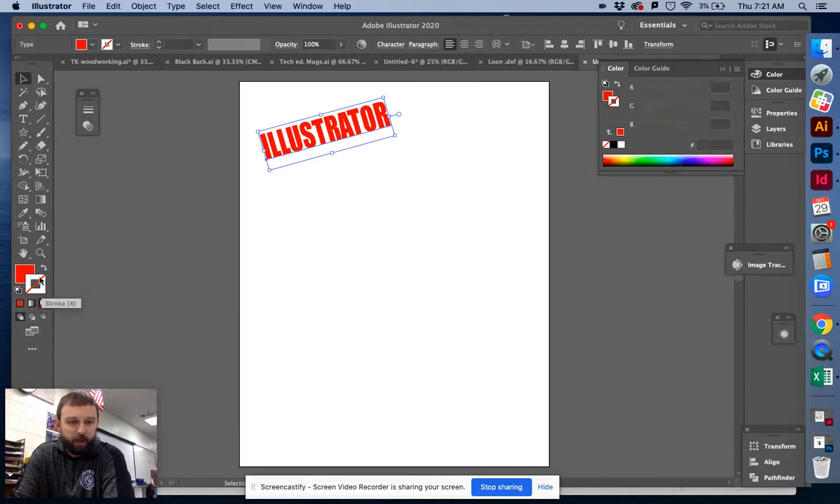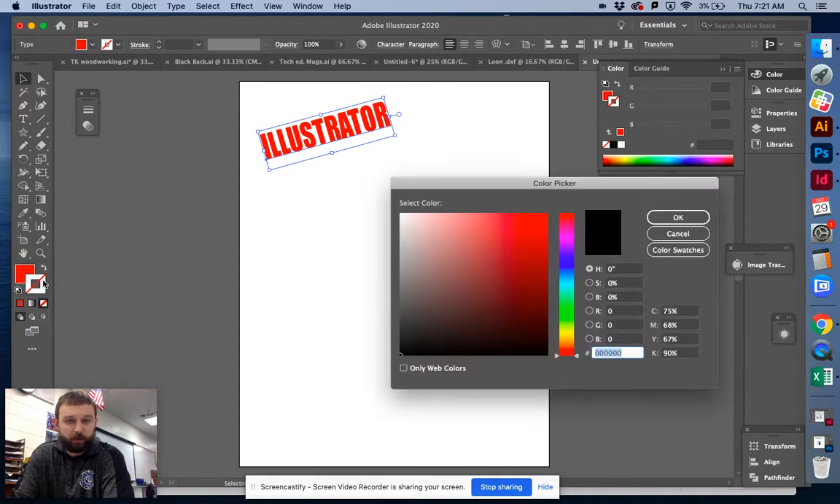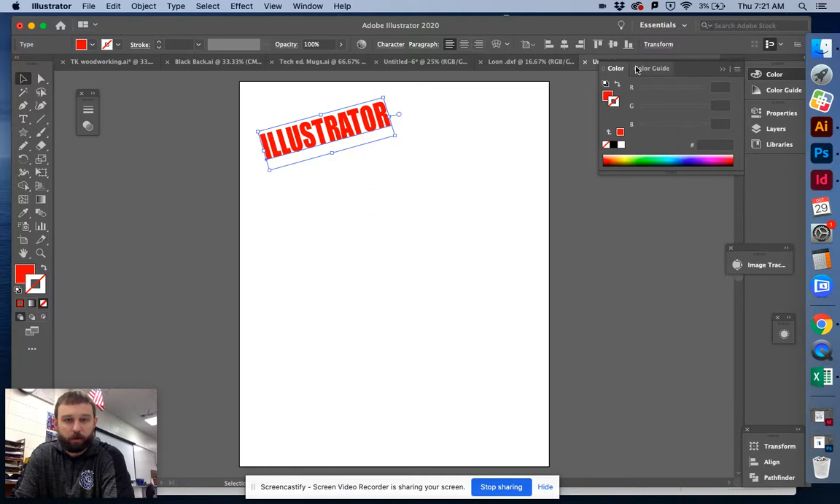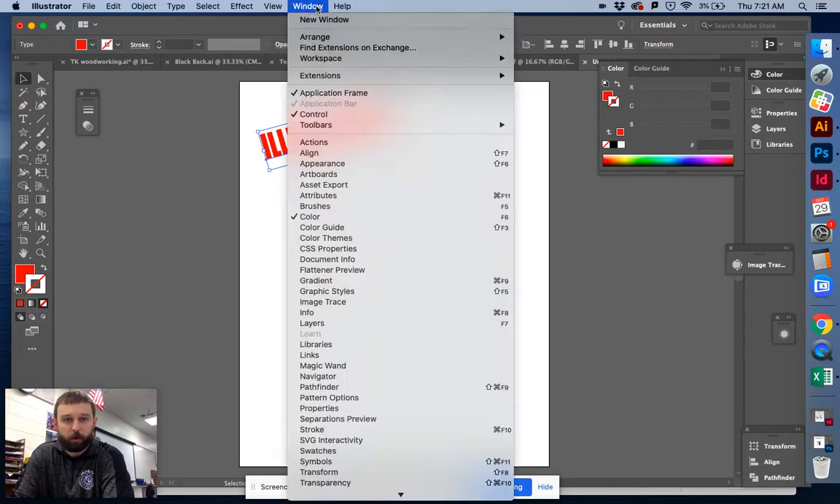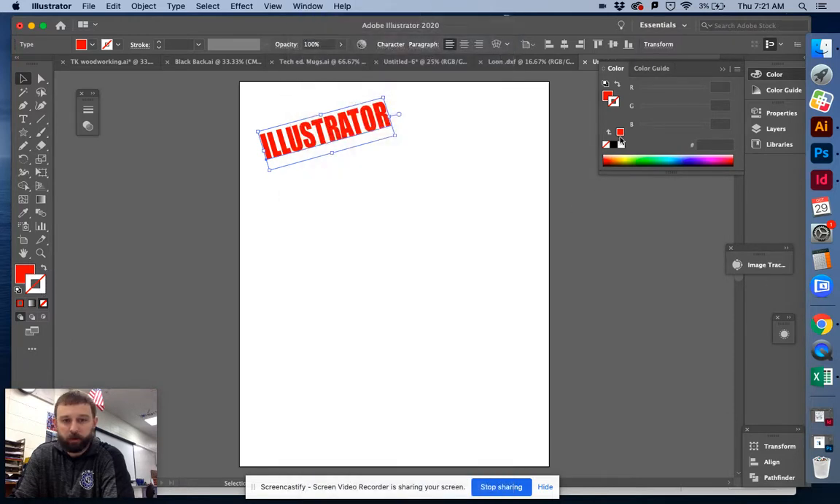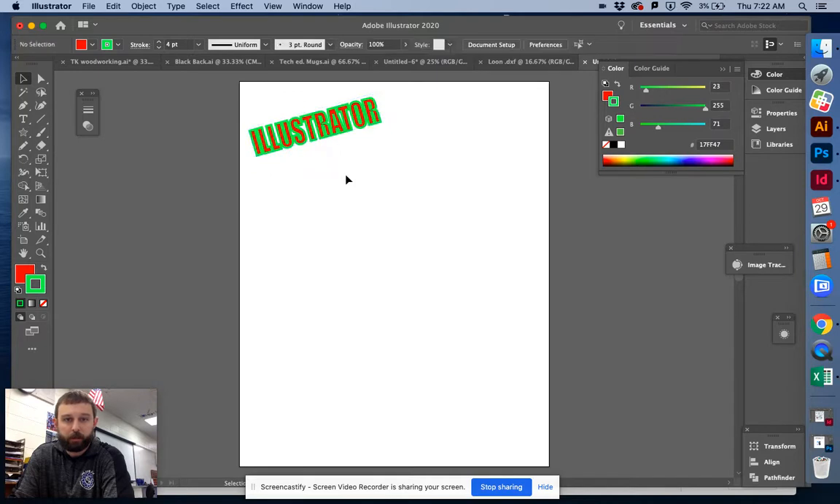So I click on that, I just clicked on it once to bring it forward so it's active. I can double click on it to get into my secondary colors. Or if you have your color up, if you don't, you can go to Window Color. You can just click quickly on a color right there. And you see how that stroke goes around the outside. That can be adjusted by turning up and down your stroke on your control panel on top there. So go ahead and do that.